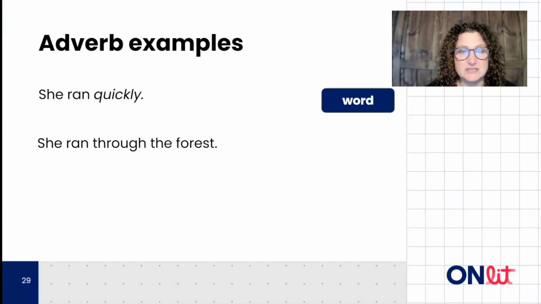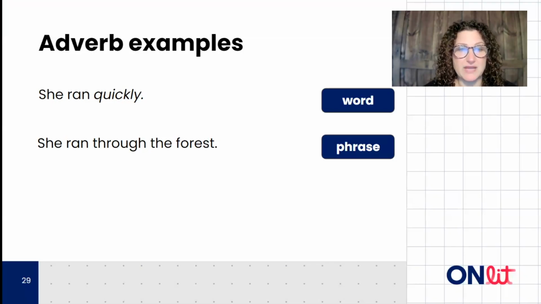Let's think about this sentence. She ran through the forest. The adverb in this sentence is a little more difficult to spot. Think about this. Where did she run? That's right, through the forest. This is an adverbial phrase. It still functions the same way as a single word. It tells more about the verb ran.